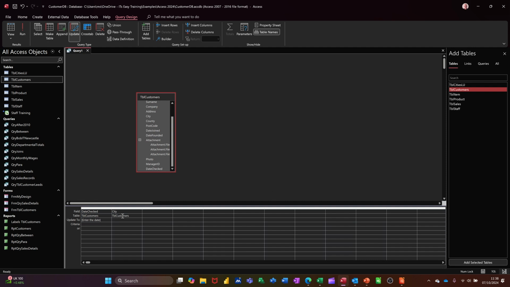Now, if I run it like that without the city field in there, it will just update everything. But if I want to qualify it, I need to get on the criteria row. And again, I'm going to do a parameter, enter the city. That's my prompt, close the square bracket. Now, when I run this, it's going to come up with those two boxes. So let's just see what happens here.